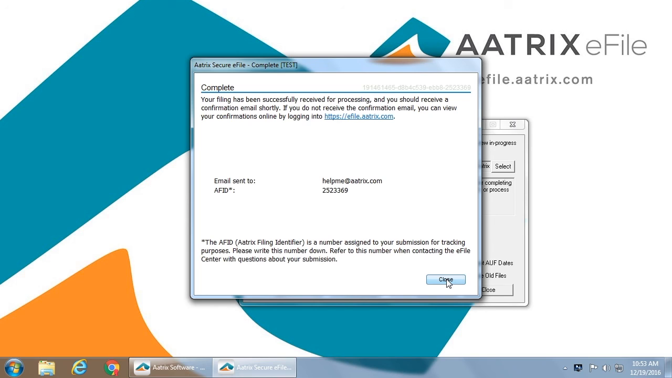That's just how simple it is to e-file your 1099s using the Atrix Complete e-file service.